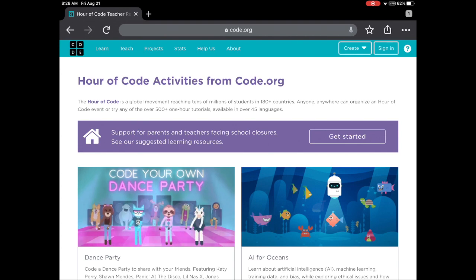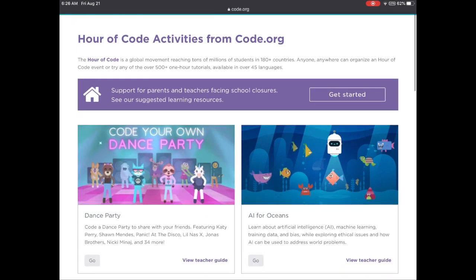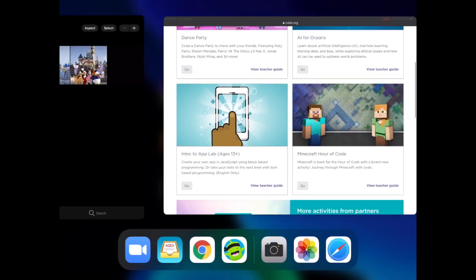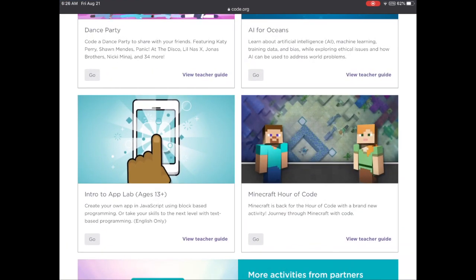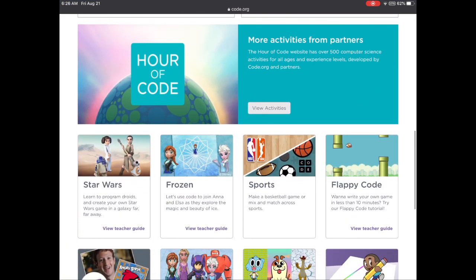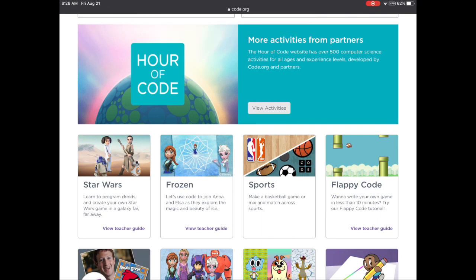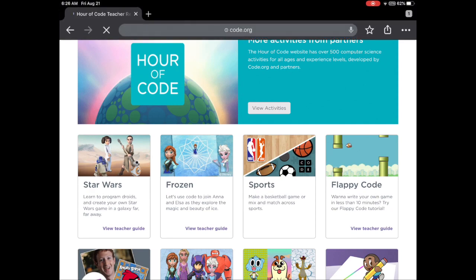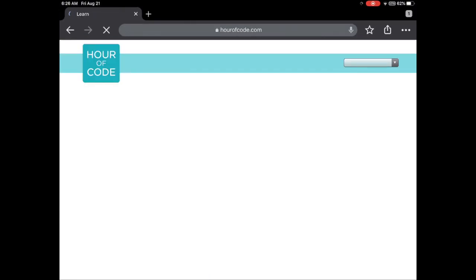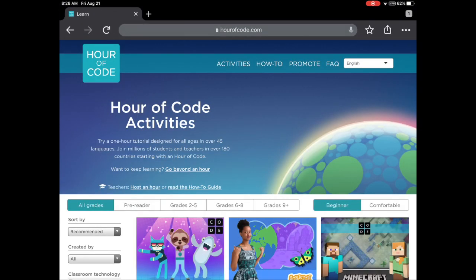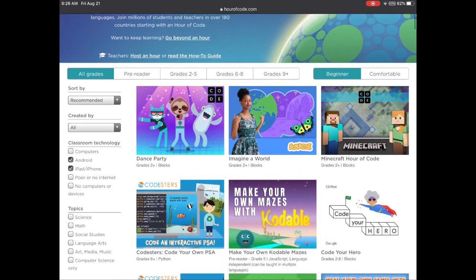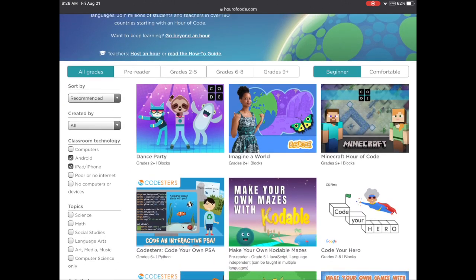Once you're there, it says hour of code activities from code.org. These are all free. You don't have to create accounts, so do not create accounts. You're in the exploring phase. Go under view activities. Once you are there, you will see that there are different categories. Like last week, maybe you discovered them.